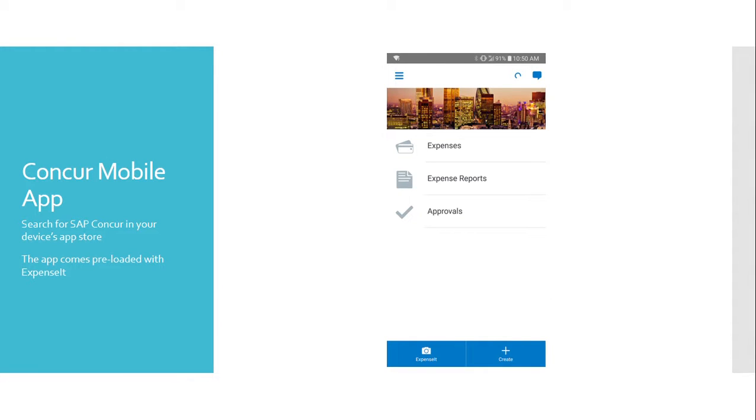The Concur mobile app comes preloaded with something called Expense-It. What Expense-It does is it takes the receipt image and automatically creates an expense on the Concur site. And this can be automatically added to an expense report using another program within the mobile app called the Expense Assistant. Now these programs can be switched on and off in the settings.